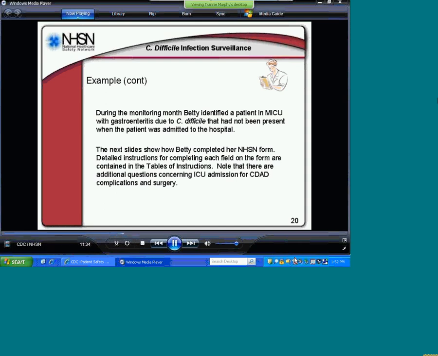At the end of August, Betty had identified a patient in MICU with gastroenteritis that was due to CDI and had not been present on admission. She completed the MDRO and CDAD infection event form. The next slide shows how she completed her form. Detailed instructions for completing the form are contained in the tables of instructions. Note that she also answered questions concerning ICU admission for CDAD complications and surgery.